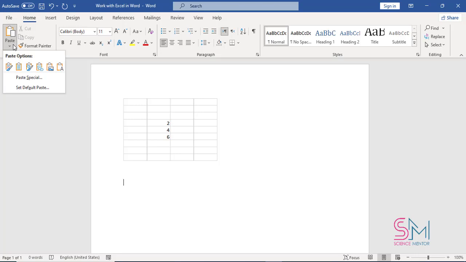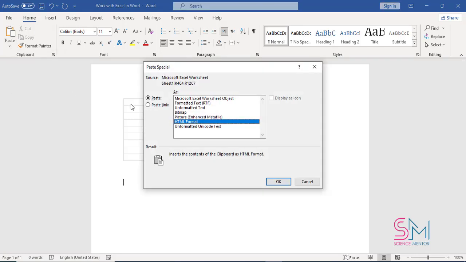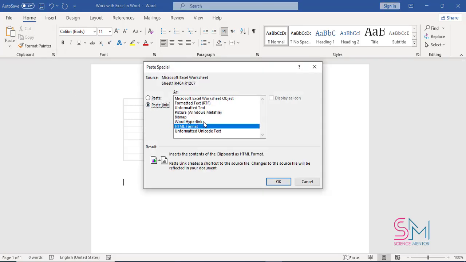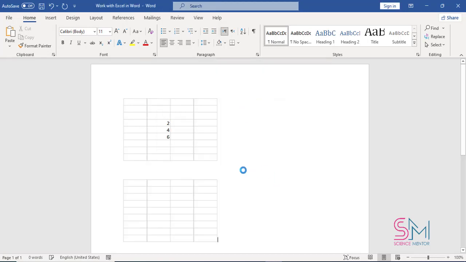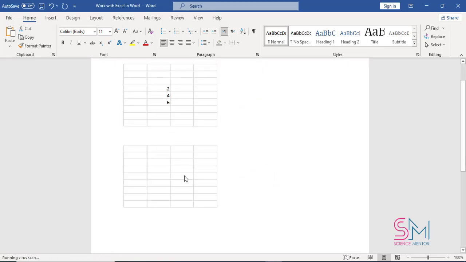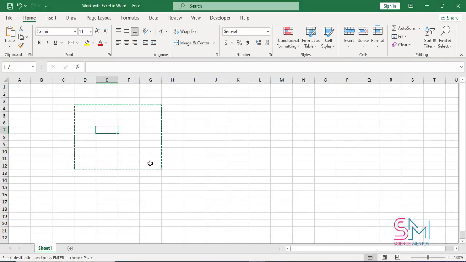To create a link, click Paste Link Microsoft Excel Worksheet object. Now, if you double-click the object, Excel opens the Excel file.